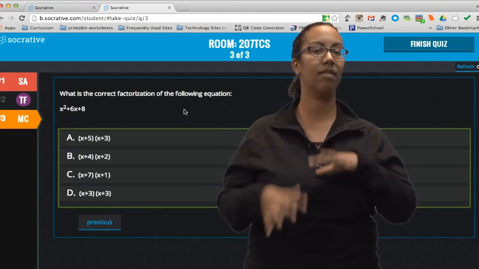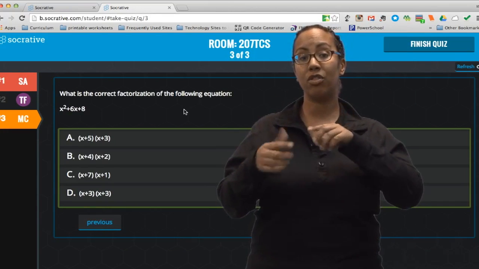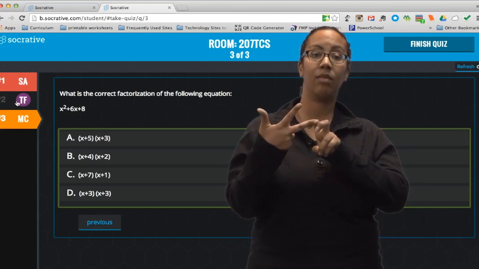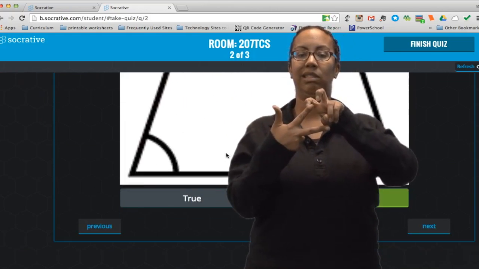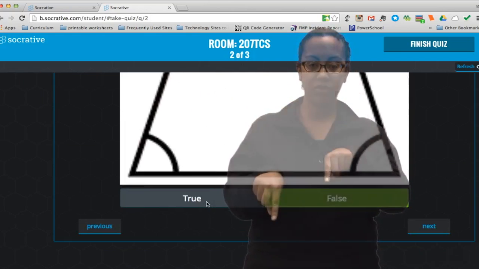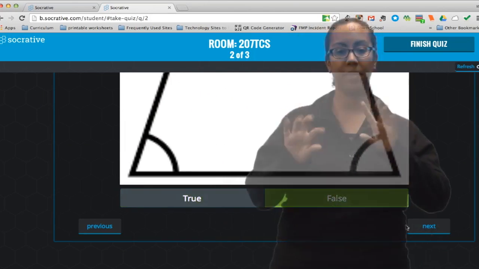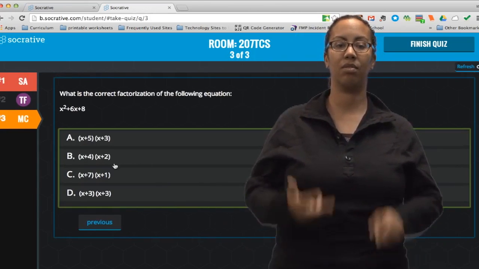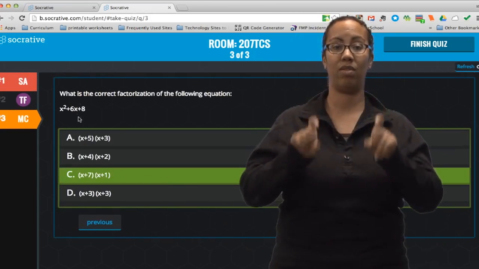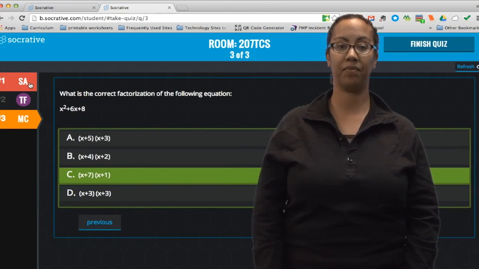Now there's no response feedback. Students answer, and they can go from question number 3 to question number 2 and change their answer. They select their answers, and they can jump back and forth between questions throughout the test.